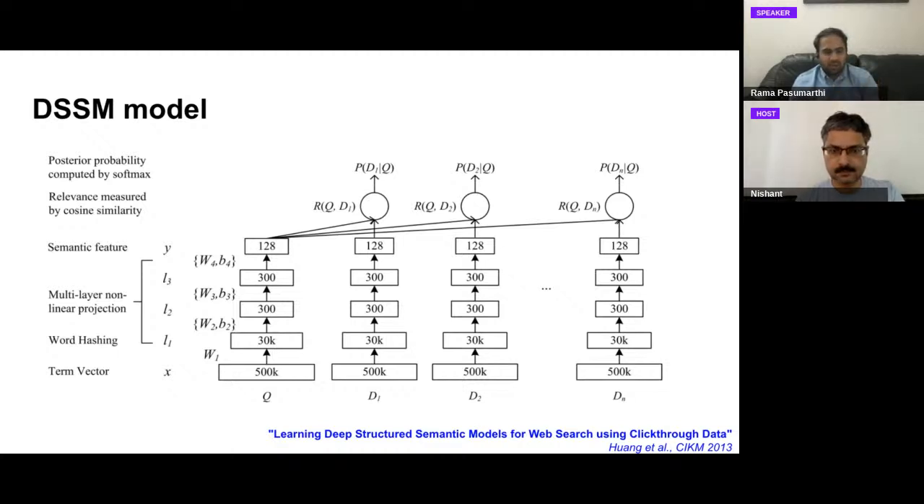So this sort of model was one of the first models to use neural networks for learning on click data. And this is formulated as a point-wise loss, because each query document pair, its relevance is learned separately. So this is one kind of model.